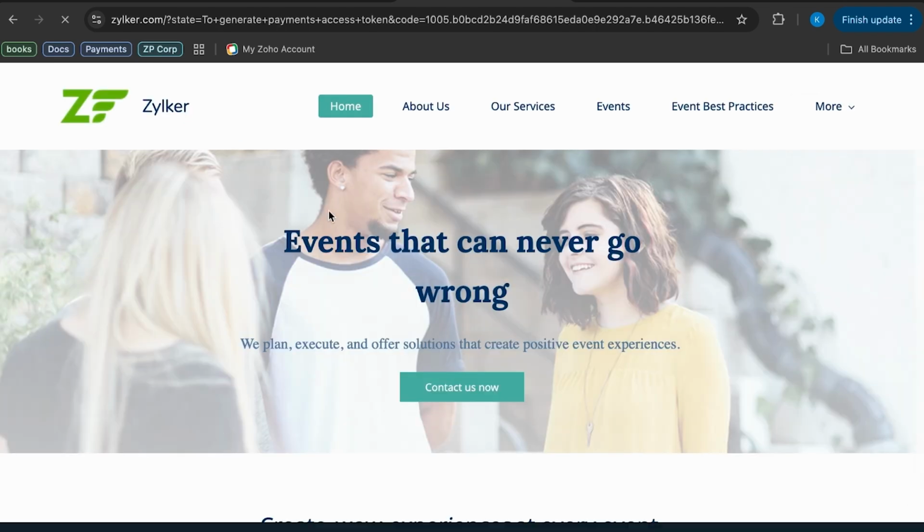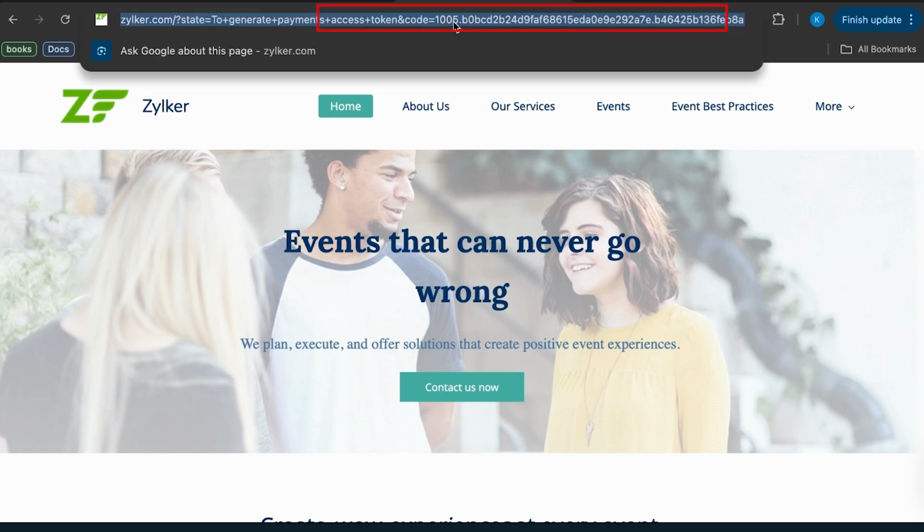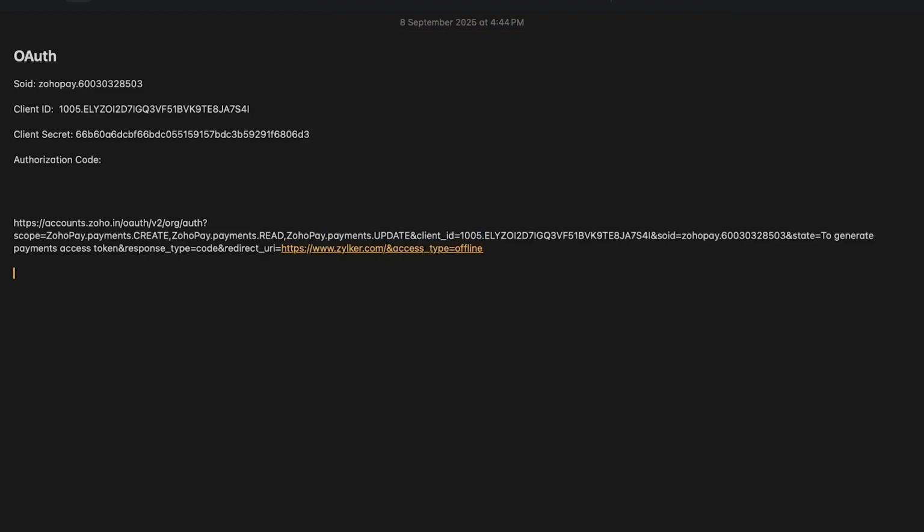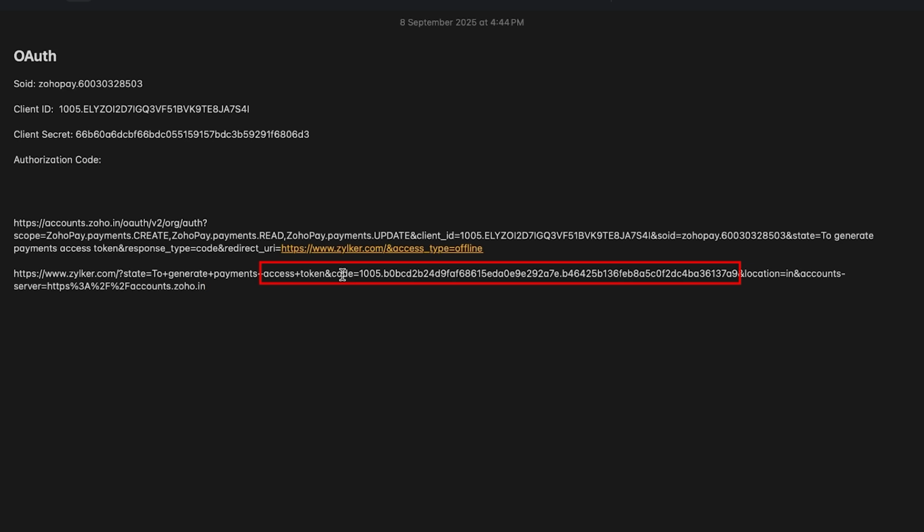After granting access, you'll be redirected to the specified redirect URI, where you can retrieve the authorization code from the code parameter. Note, the authorization code is valid for only 1 minute. You must generate the access and refresh tokens before it expires.